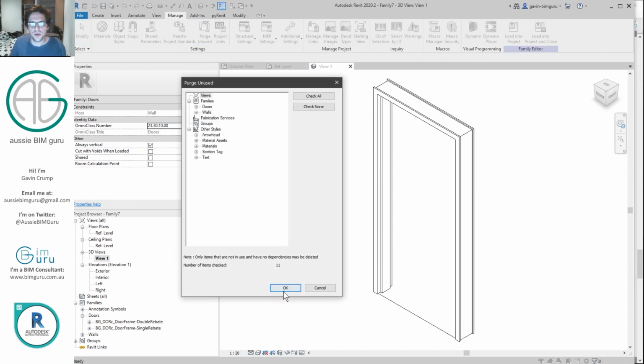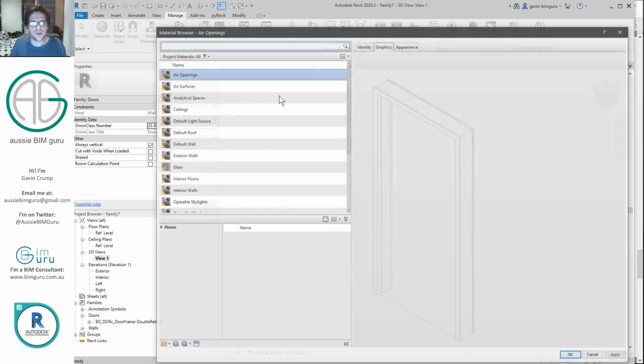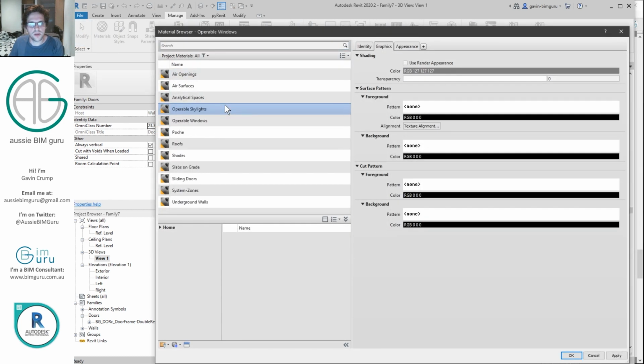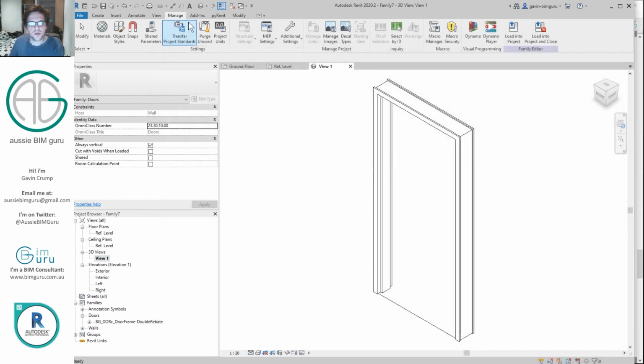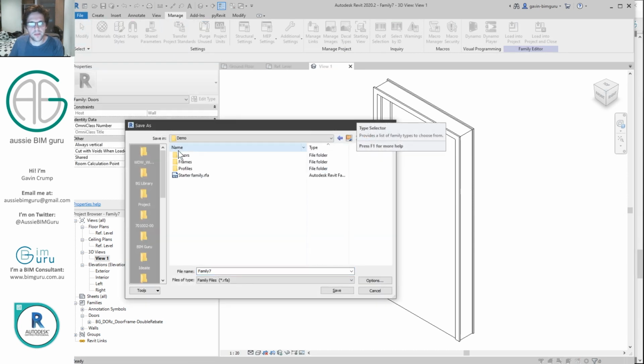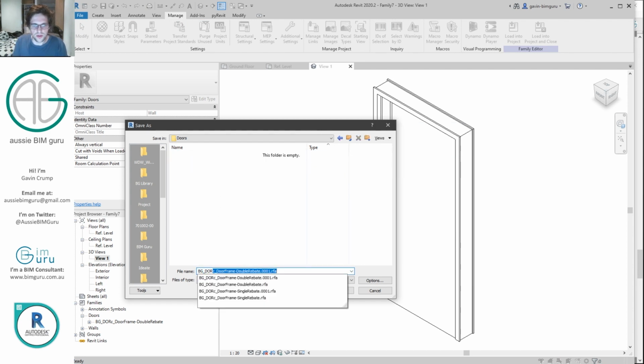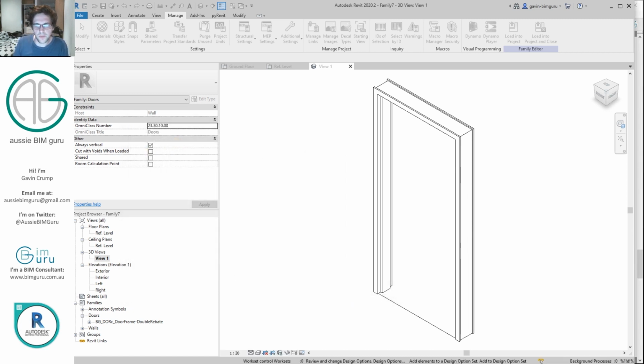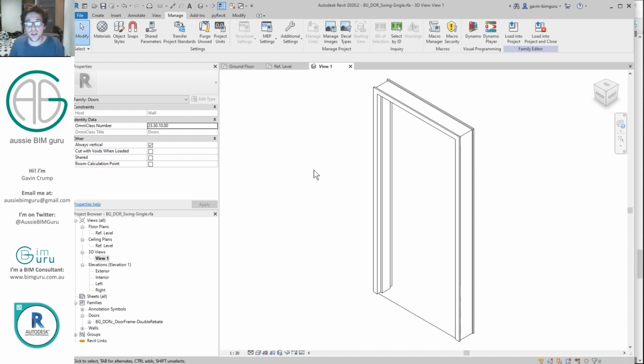Again, I can just purge, and I might actually just go and make sure I've got rid of all these materials. Really clean up this family before I finish. And I'll just save as, and I'll save this family to doors for next time. I'm just going to call this bg underscore door underscore swing single. And I will upload this to my GitHub so that you have access to this family if you didn't manage to build the whole thing.